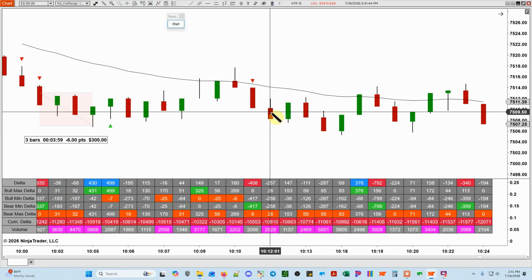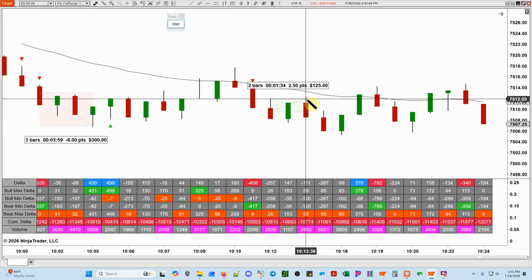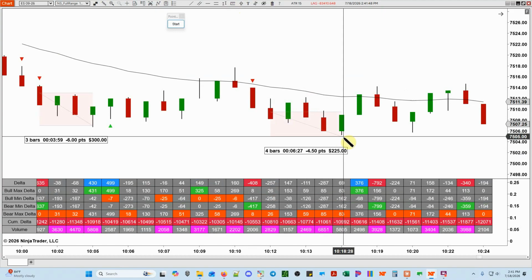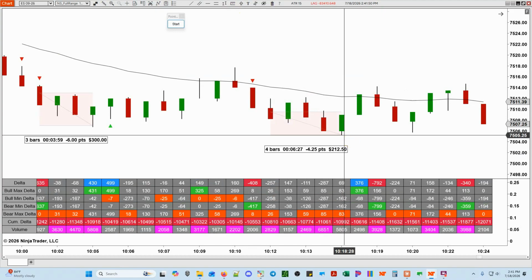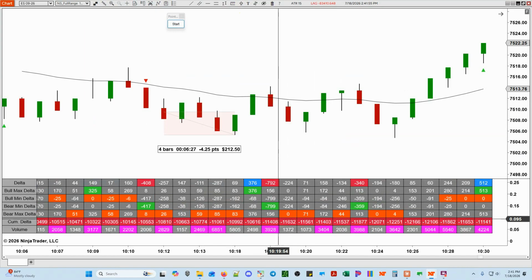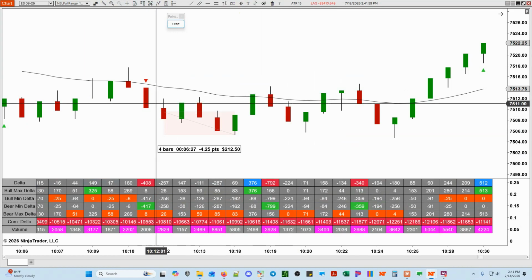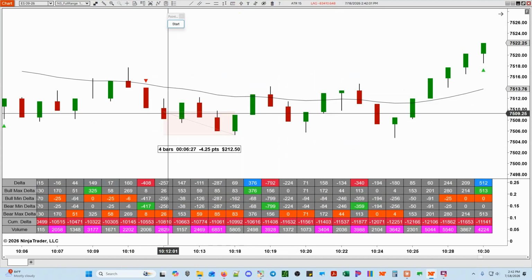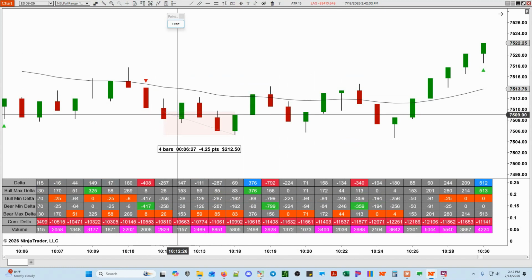Boom. Let's say right here. The most you had against you was $137. Right here, you got another $212. And when you're doing your research, try to look at how many bars it goes down before it pulls back. This right here is one.